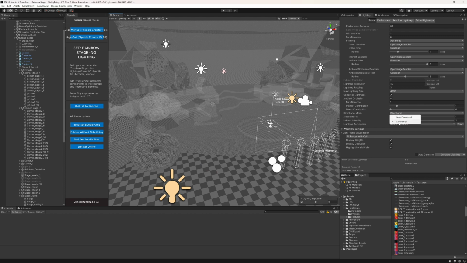Directional mode: if you want real-time lights in your scene, you'll use the directional maps for those. If you don't plan on doing any real-time lighting in your scene at all, setting this to non-directional is fine. It can actually decrease the size of your asset bundles because you're not baking 2 lighting maps, you're only baking 1 map. We'll leave that at directional for now.